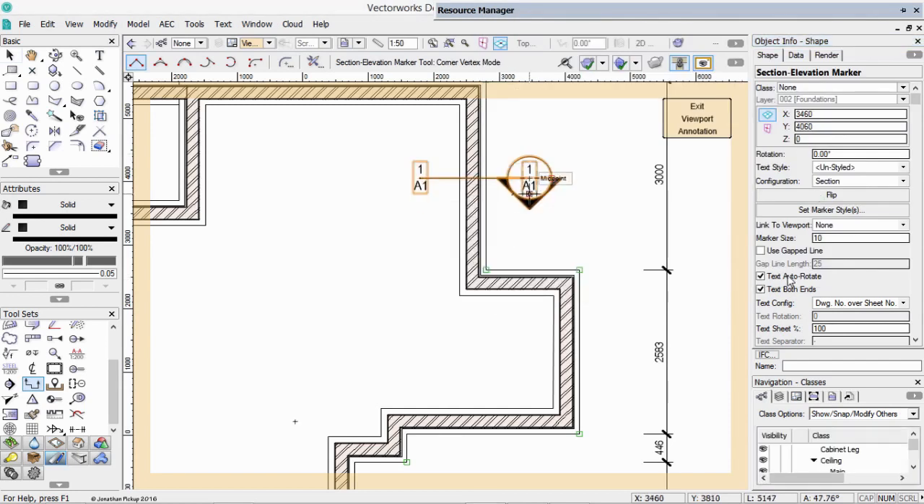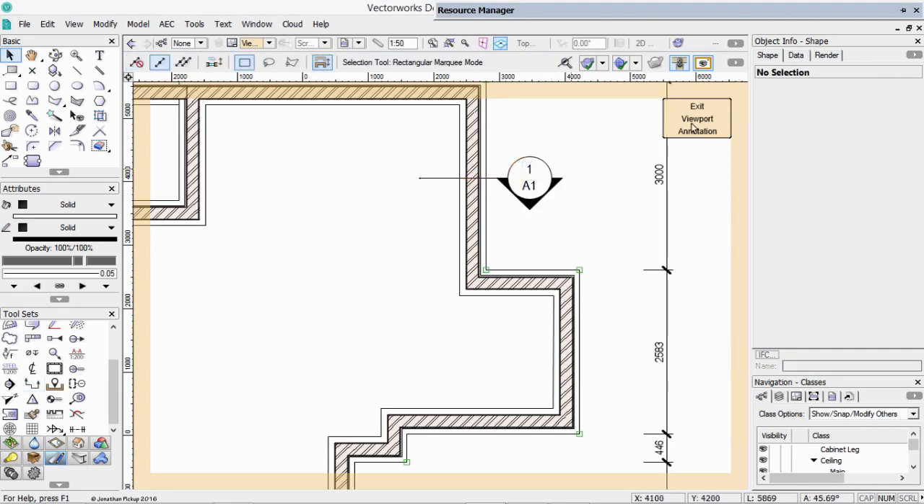Let's set our marker styles, and this end we're going to have nothing. And this end, let's not have text at both ends, and this end is going to have a reference to a particular viewport. If we had a viewport, we could actually choose the viewport here, and we could link it to a viewport, and it would link to a specific detail drawing.